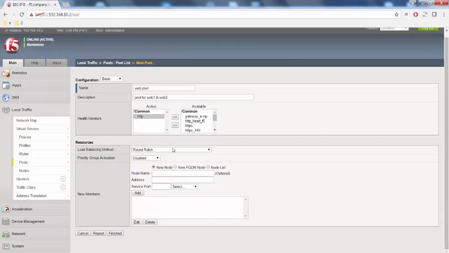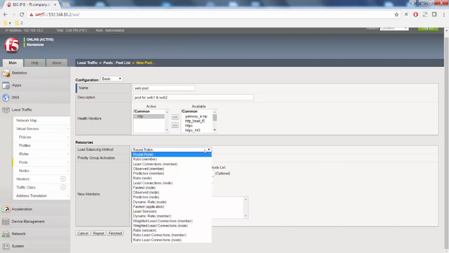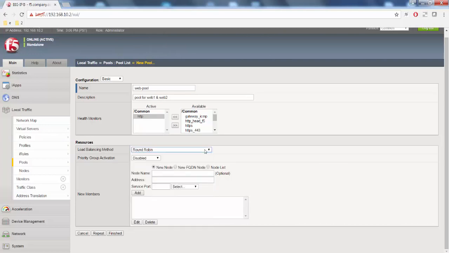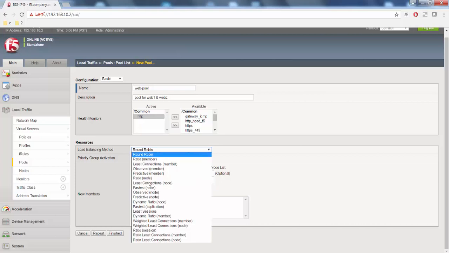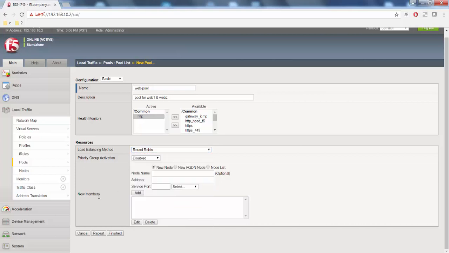So if we go down here, the resources, the load balancing method, although there's lots in here, we'll select the most basic one, round robin, but there's lots of other options in here as well. And then new members, if we have existing nodes, they'll be in the node list in here, and then you can select them from there, but we haven't got any, so we'll create new ones from here.